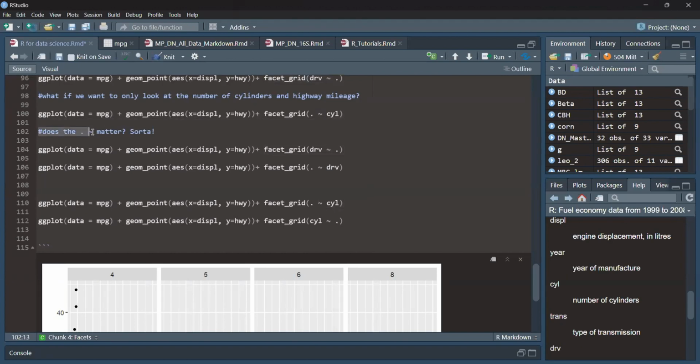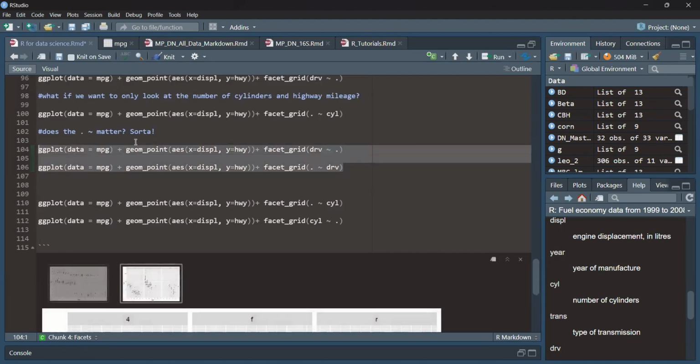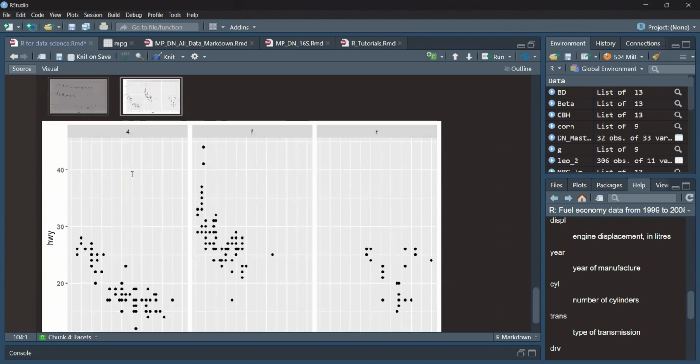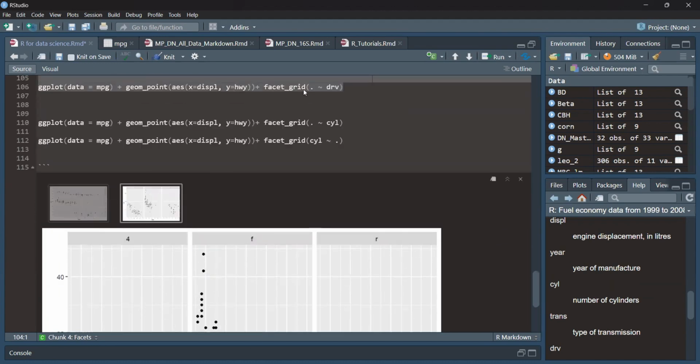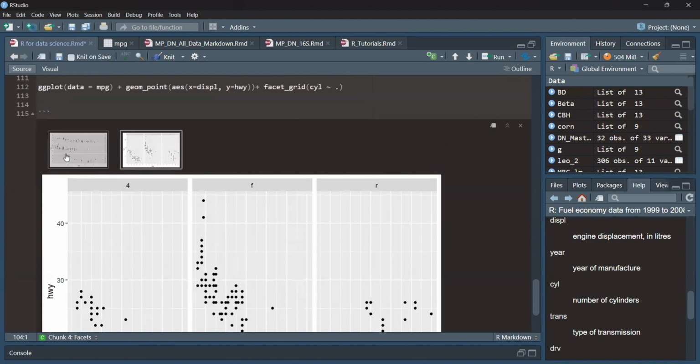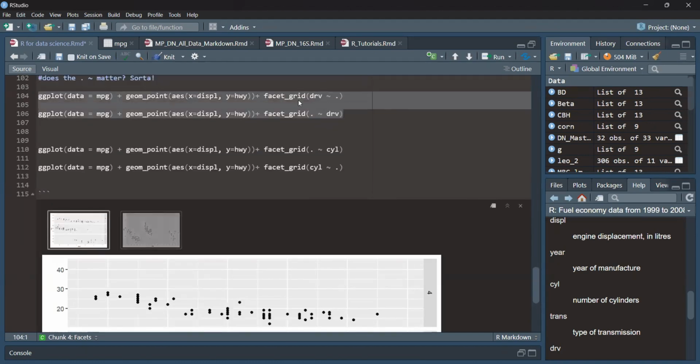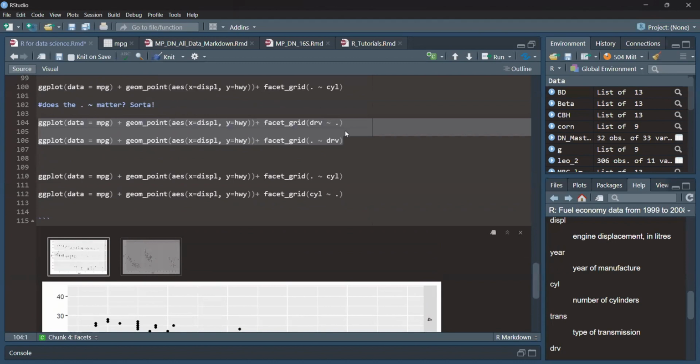So does the dot tilde matter? Sort of. And this will come down to how you might want to portray your data. For instance, we're going to focus just on the same ggplot and only look at drivetrain. And we're going to change the location of the tilde period from before drivetrain or after drivetrain. We're going to run it twice. And as you can see, we have the second plot, so this second line, in columns versus the first one in rows.